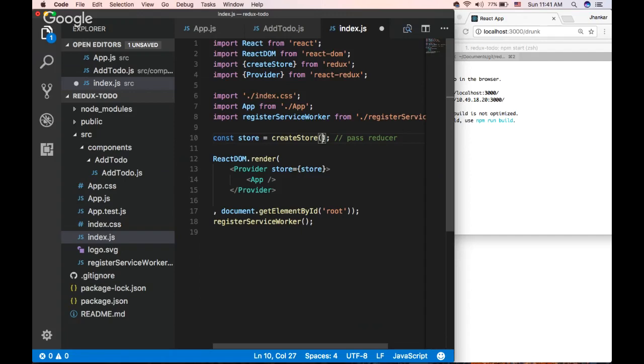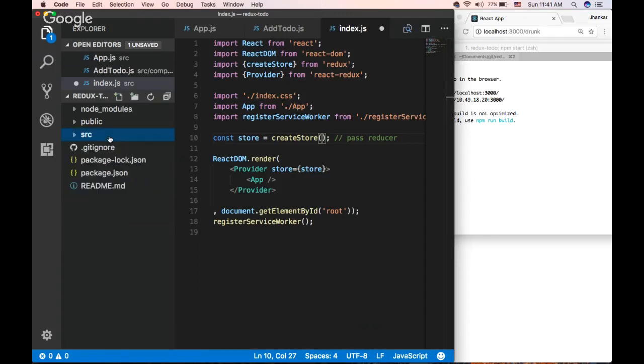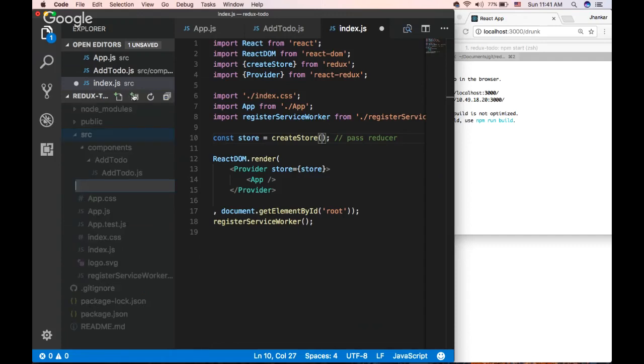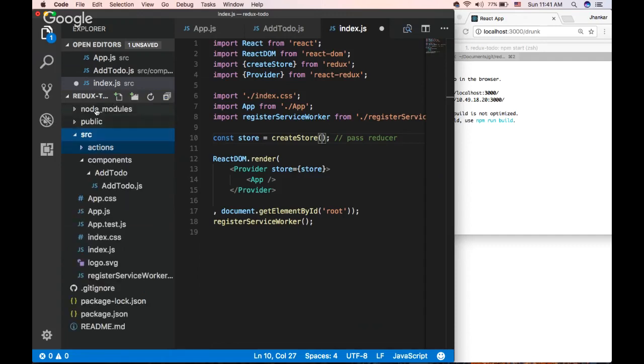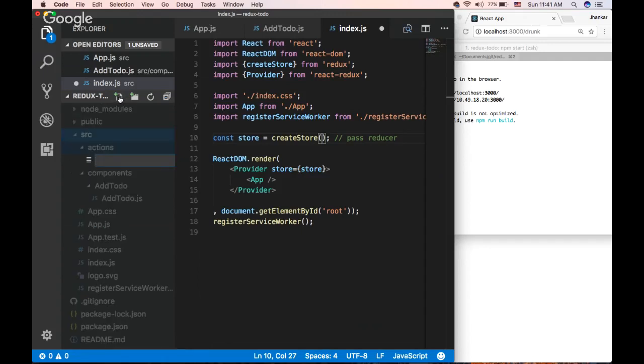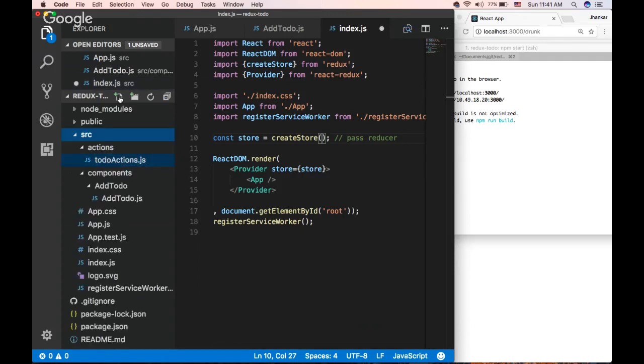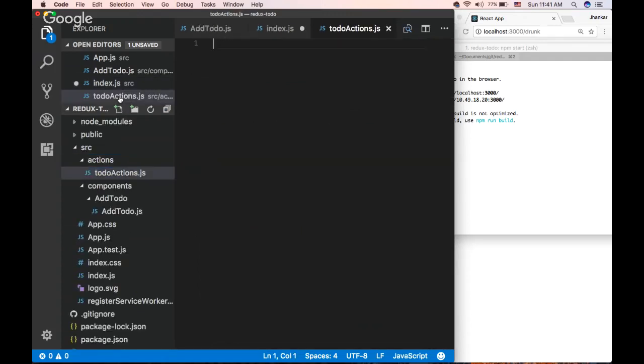We need to create a reducer. Reducer is the change that will happen to the store whenever some action happens. That means first we need to create some action. So first thing, we'll go to the source folder and create a folder, and we'll give it the name actions. And inside this, we will create a file, say todoActions.js. And there we will create a few actions.